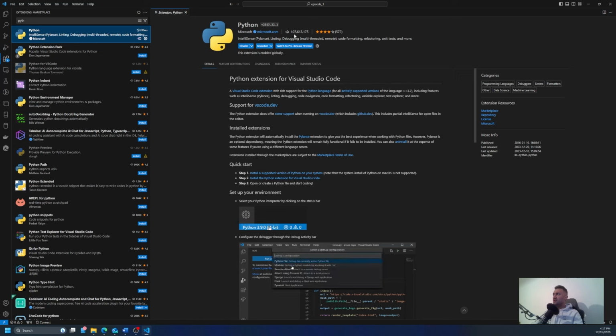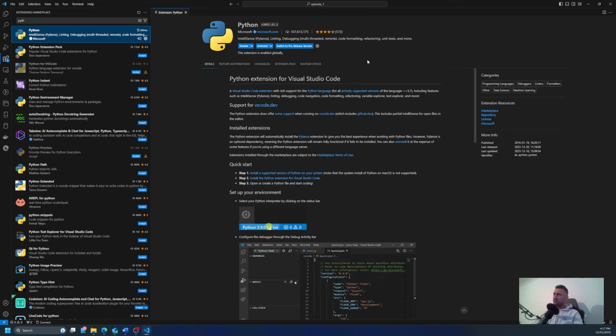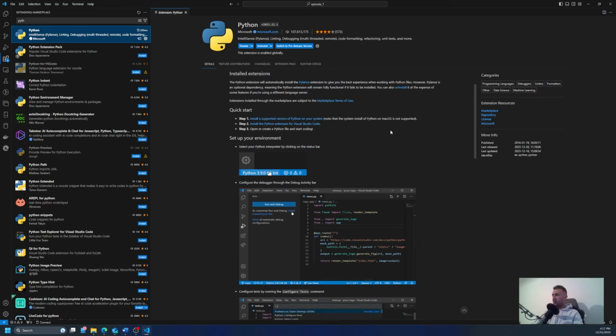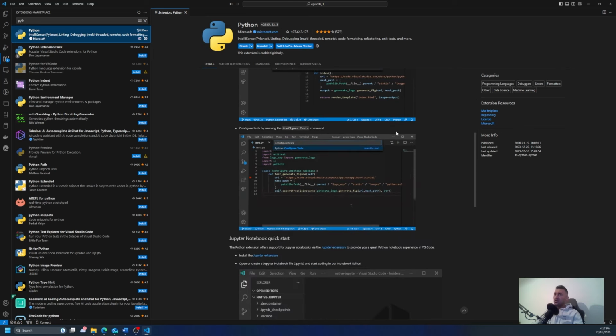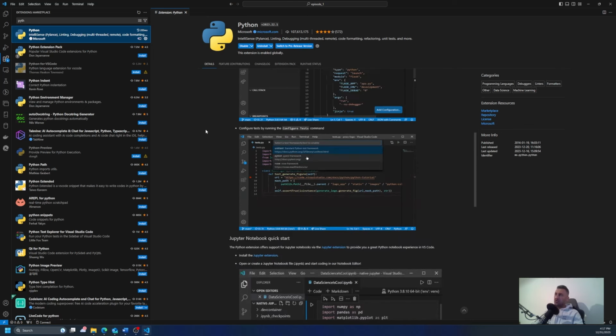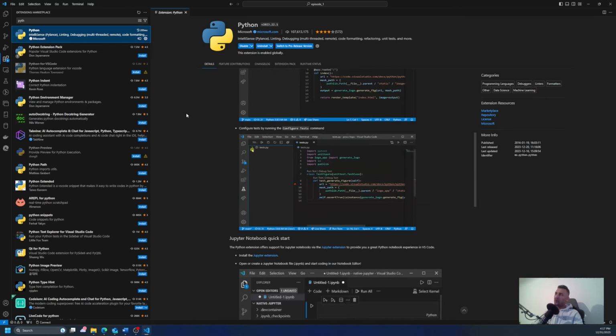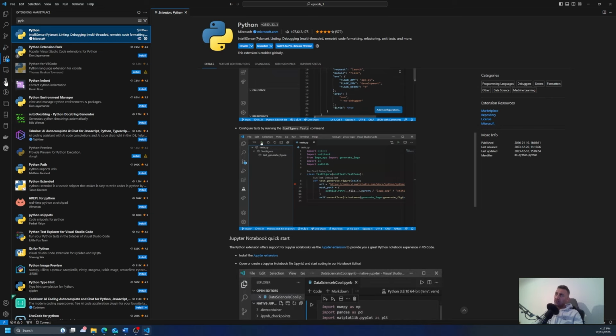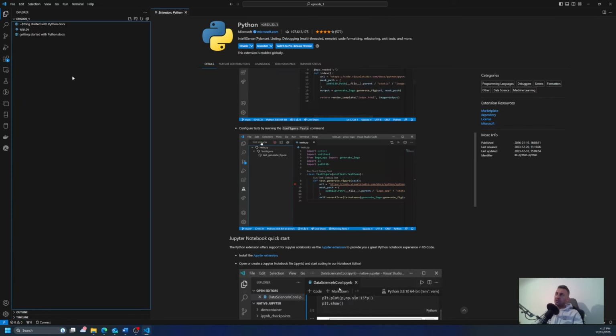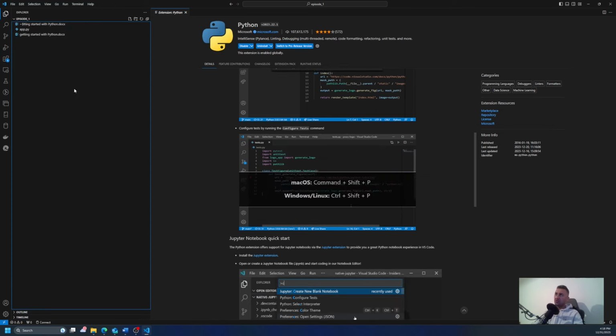You can see it has 107 million active downloads, and it's from Microsoft. So it's going to help you in running your code, debugging, and it's going to make it easier for you to work with Python and develop applications. So now we installed Python, we installed our IDE, and we installed the Python extension for Visual Studio Code. Now we are ready to start working with Python.